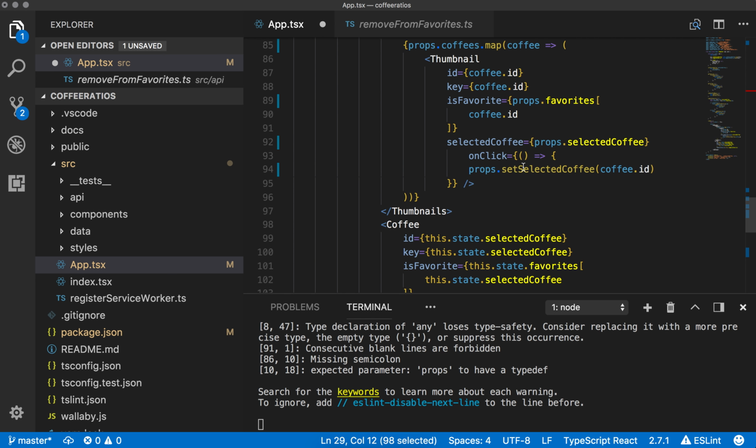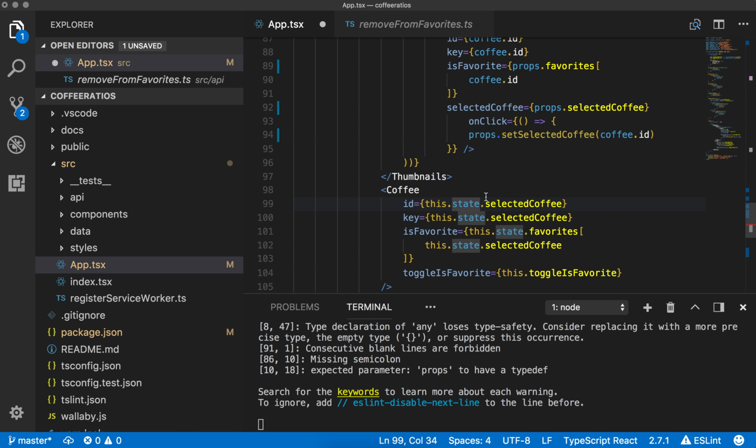So next, we're going to go down. The state.selectedCoffee becomes props.selectedCoffee. The keys, the same thing. Favorites is the same thing.